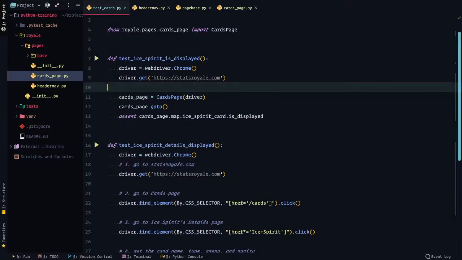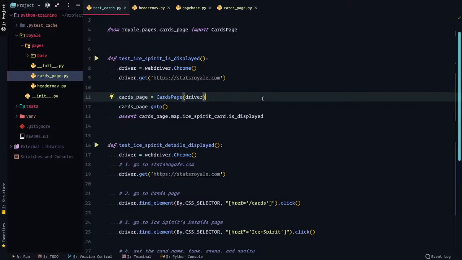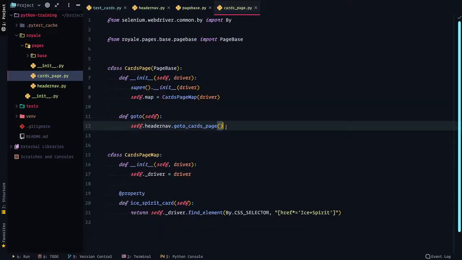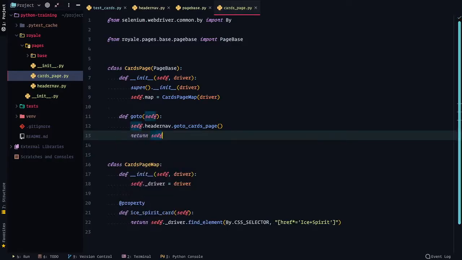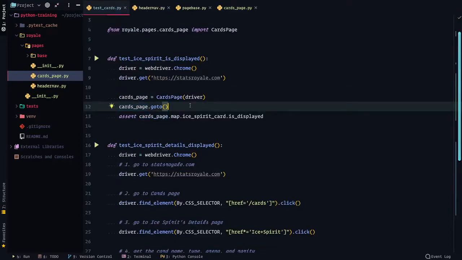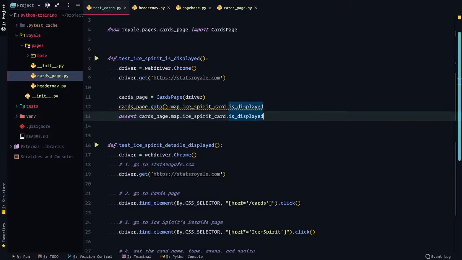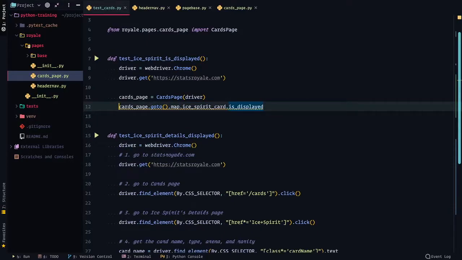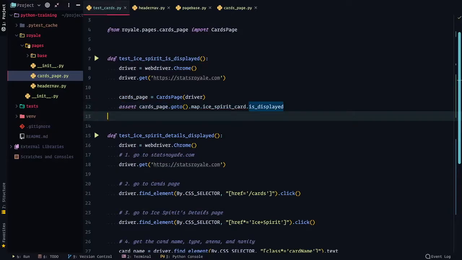Okay, so we've refactored it out, but it still doesn't seem like we've done kind of a whole lot. And it's because of this part right here. Now, I could do a few things to try to get it to look a little better. So for example, going to cards page, I could have this actually return self, and what that would do is inside of my cards, I could actually from here then say .map.iSpiritCard.isDisplayed. So that would get, effectively rid of one line. But even then, it's not really saving us a whole lot.